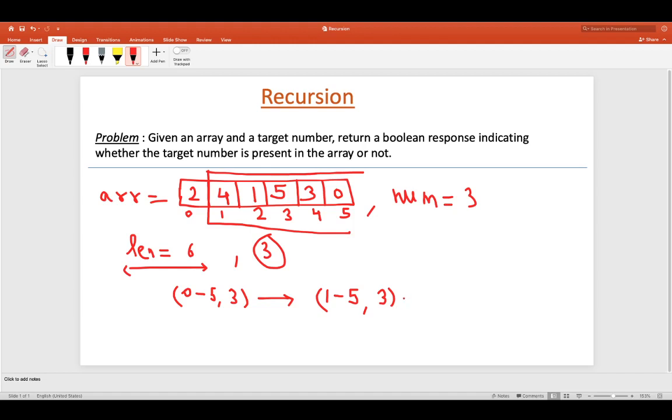And how will I decide that? If the function value is true for this, then I don't need to do anything else. I can straight away say that yes, this value is present, so I will return true. But let's say that this value is not present there, which means that from index 1 to 5 the value 3 is not present, which means my recursive call has returned false.